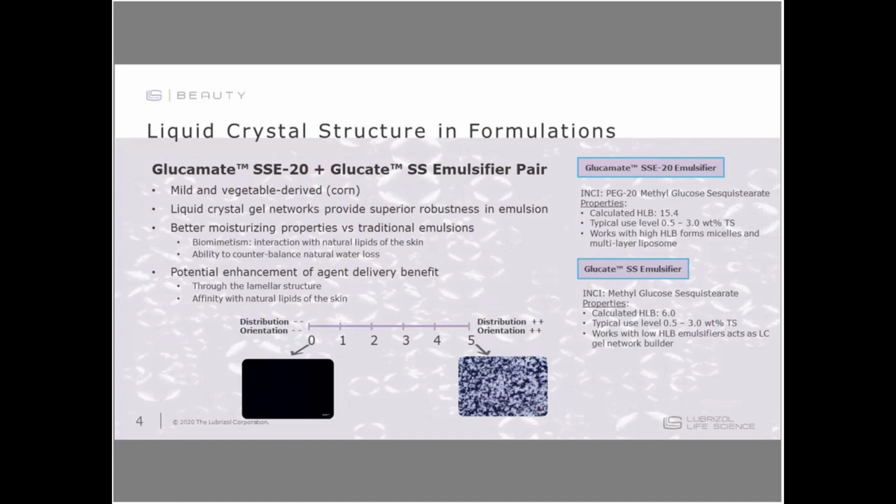Each of these emulsifiers functions differently. On the right side of the screen, we see Glutamate SSE20 with a high HLB, forming micelles and a multi-layer builder around the oil droplets. This helps to orient the liquid crystal and strengthen the structure. Glucate SS emulsifier with a low HLB acts as a liquid crystal gel network builder. And thanks to a resulting middle HLB value combining the two, the presence of crosses proves the presence of the liquid crystal network.